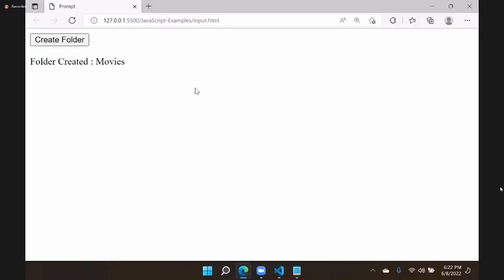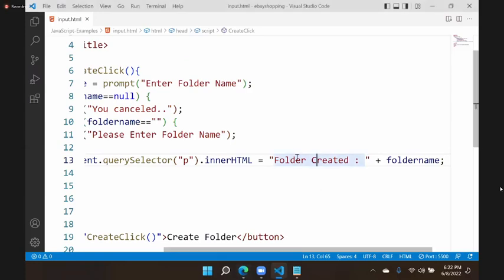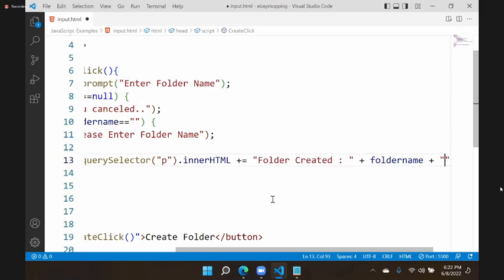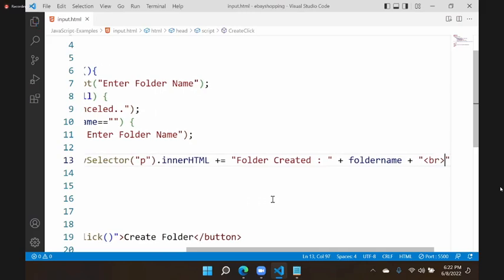But it is replacing the old message with the new one, because every time whatever new message you send, that will replace this existing message. If you want to keep the existing message and put the new message, then you can put plus. Plus equal means keep the existing message and add the new message. And at the end of every message, we will put a BR, so that the next message will be on a new line.